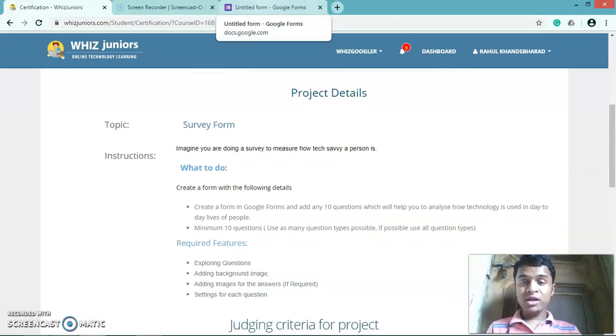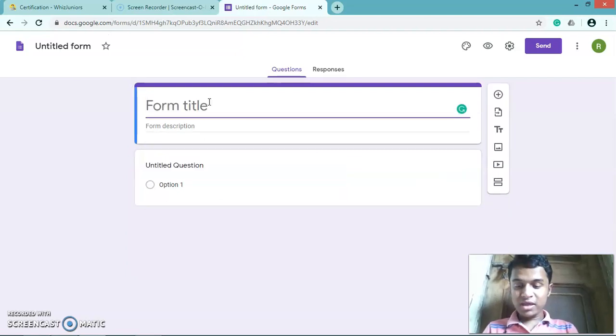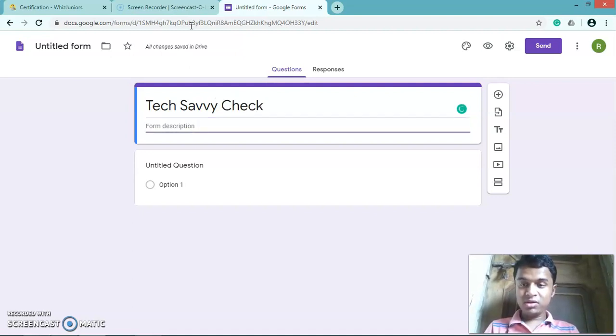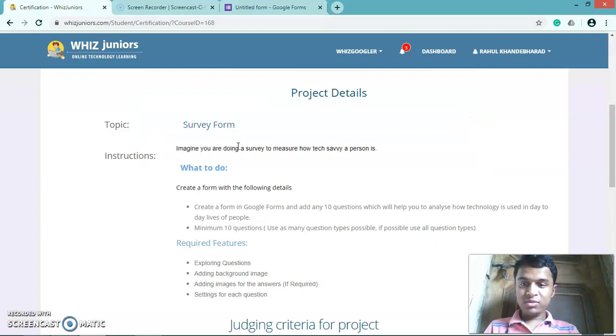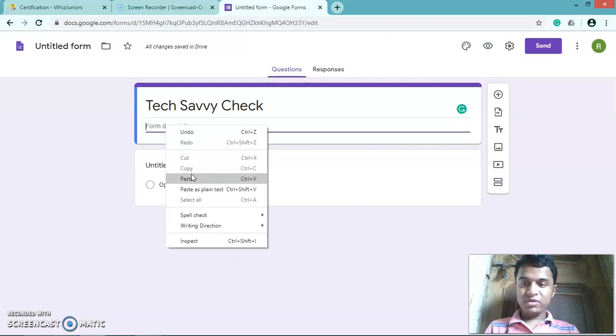For that I will first go to the official website of Google Forms, that is docs.google.com, and here we will add the title of our Google Form as tech savvy check. And the description, I can simply copy the description if I want, to measure how tech savvy people are. I will edit it after that. So here I will simply paste it.